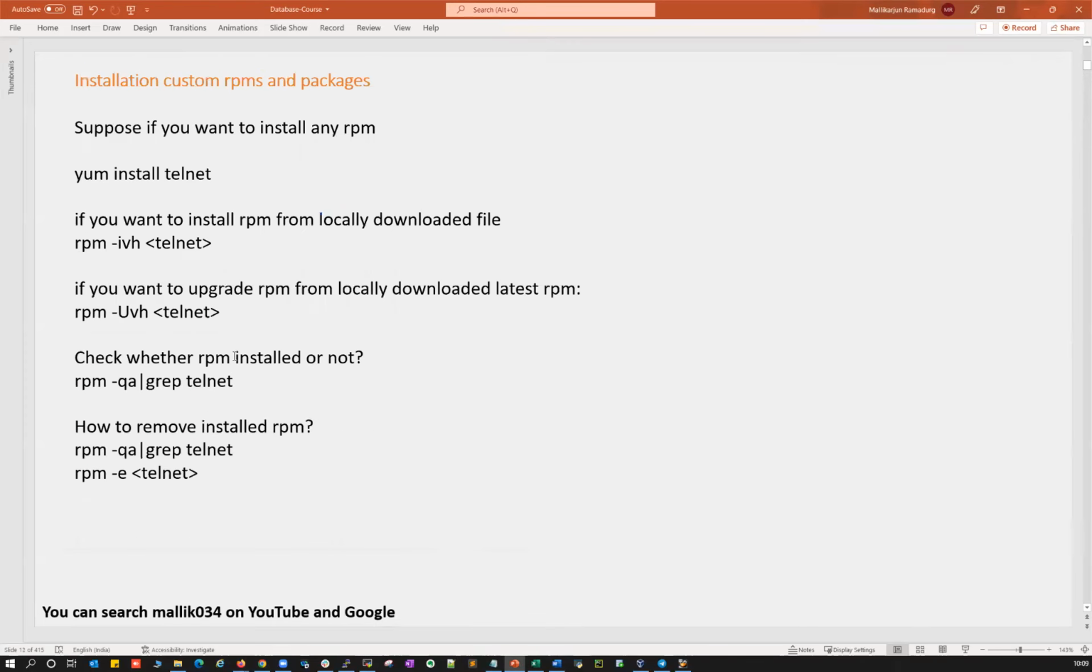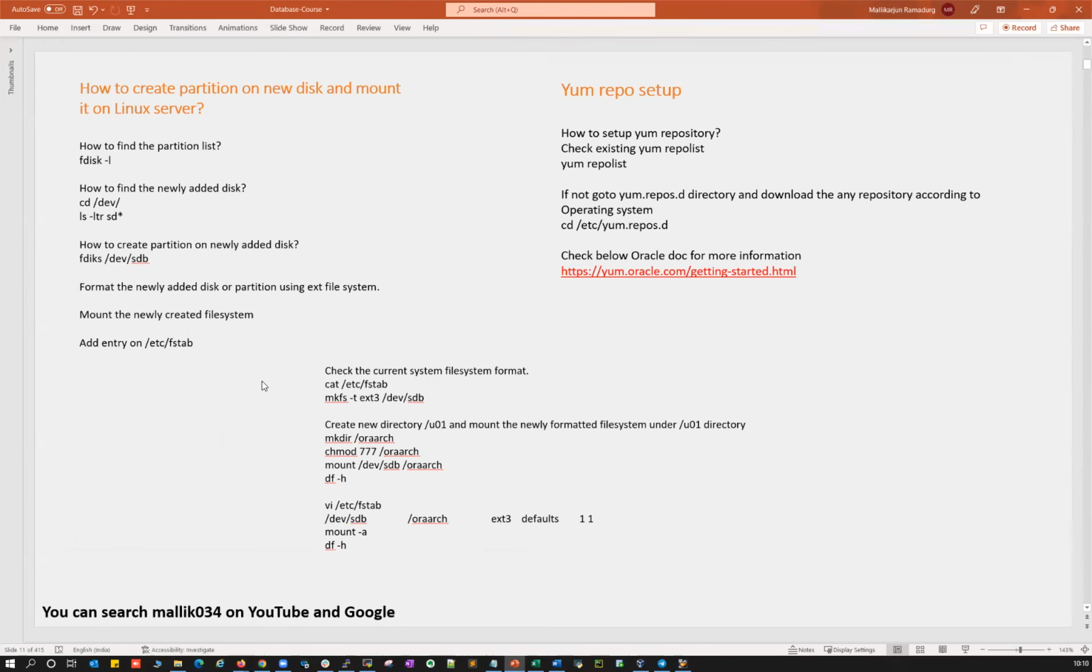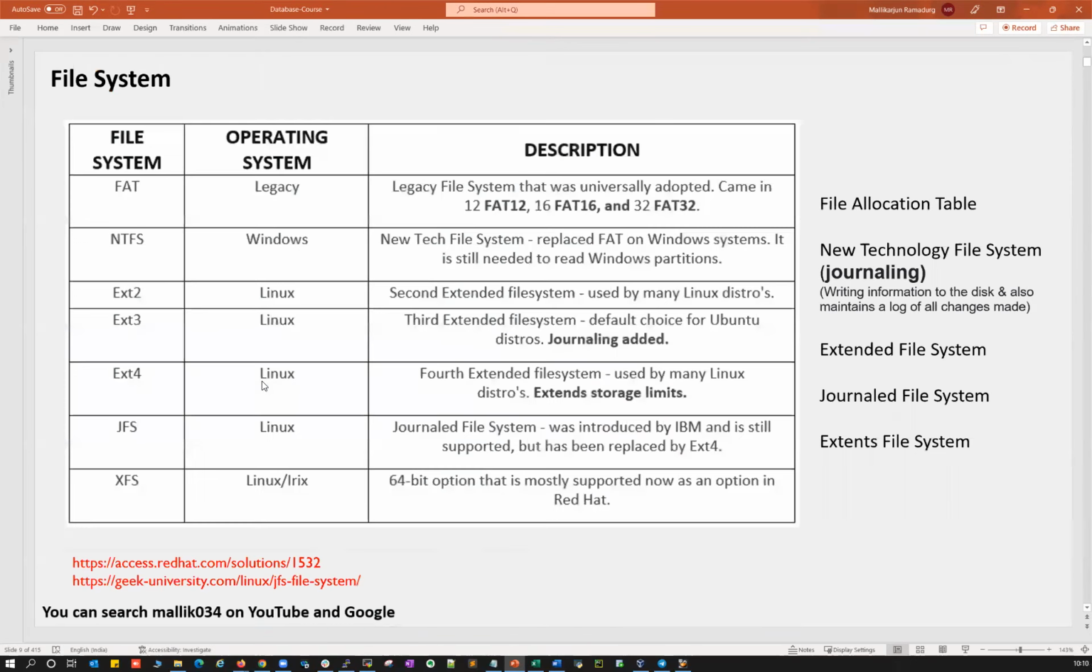Apart from that, something I wanted to cover here: let's understand the file system, some of the basics of the file system. I'll just brief it now. We'll go deep dive on Monday.